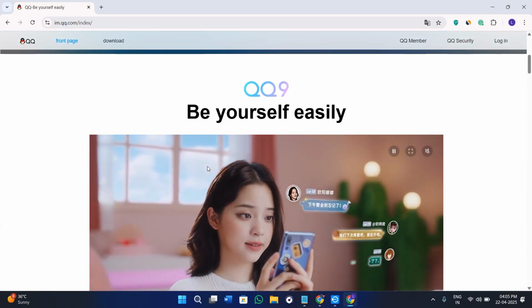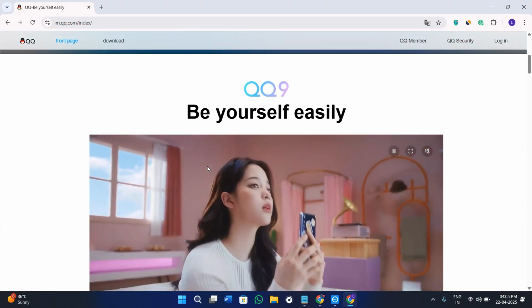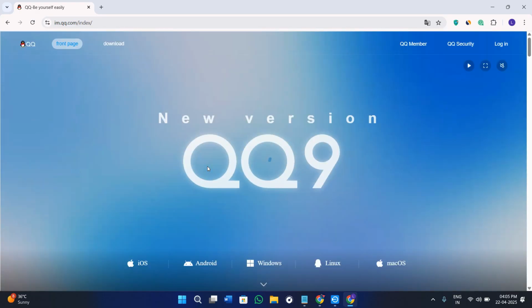Now, if you have tried to create a QQ account from outside of China, you know that it can be a little tricky, especially with your phone number verification. So in this video, I will show you multiple methods that actually work in 2025, whether you are using Android, iPhone, or a PC. I will guide you through everything clearly. So without further delay, let's get straight into this tutorial.